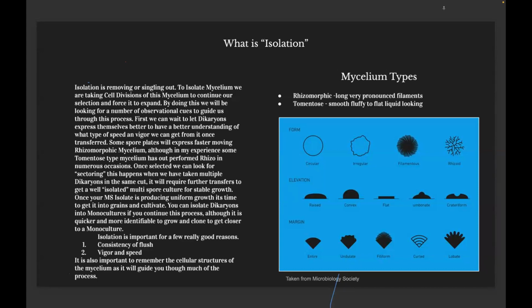And by doing so, we'll be looking for a number of observational cues to guide us through the process. First, we want to wait and let the Dikaryons express themselves the best we can to have a better understanding of what type of speed and vigor we can expect from it once it's transferred. Some spore plates will express faster moving rhizomorphic mycelium, although in my experience, some tomentose types of mycelium have outperformed rhizomorphic on numerous occasions. This is totally normal. I've seen it many times.